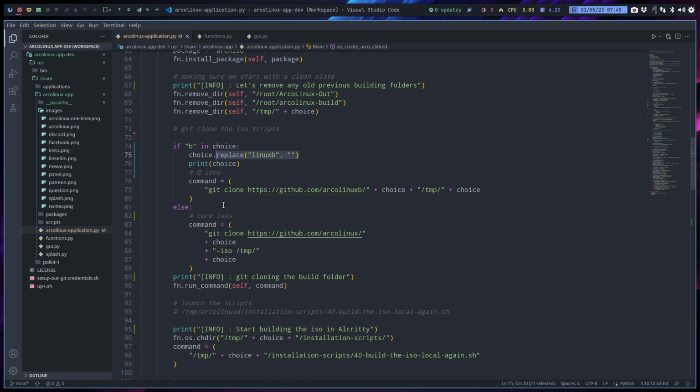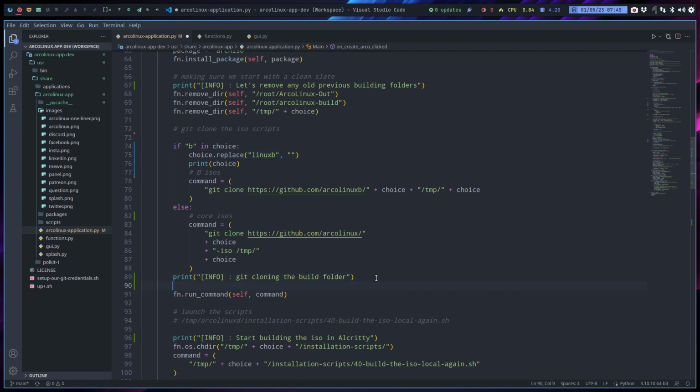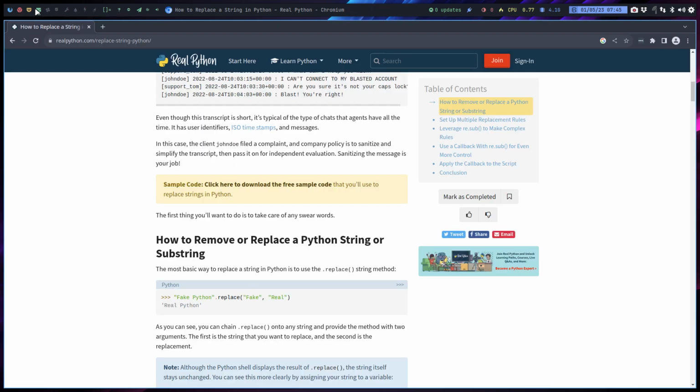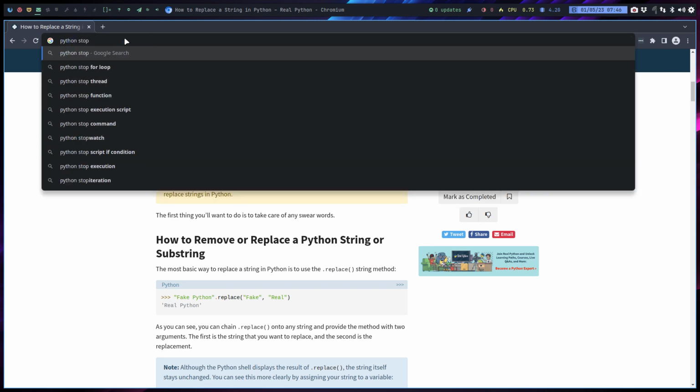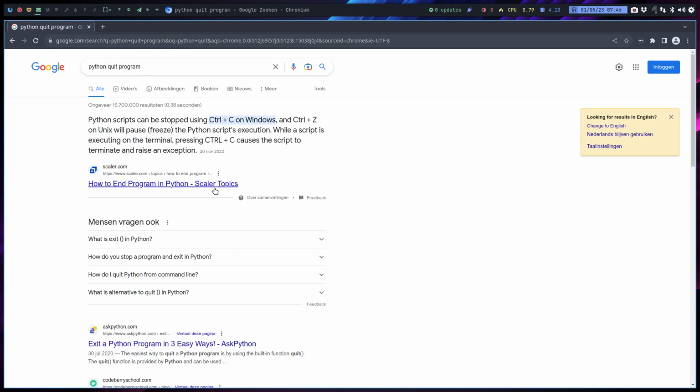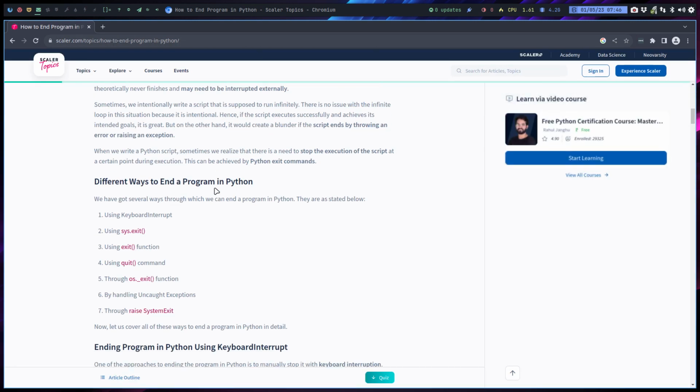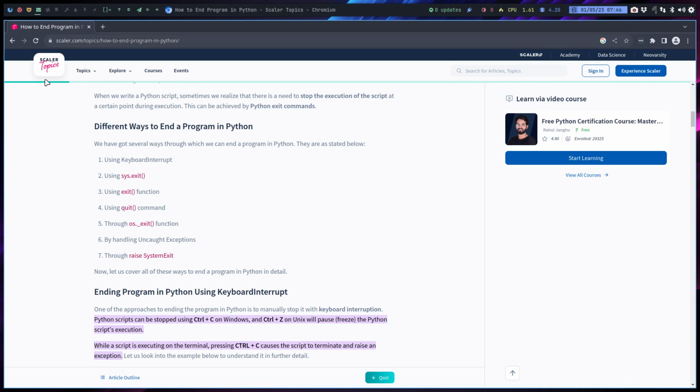Now, what I want to do, some from here, I want to exit the application. Python, in Bash I have exit 1. There must be something equivalent. Python stop, quit application, quit program, quit function. Python quit, not working, quit program. A quit thing. Using the quit, using the exit, sys exit.